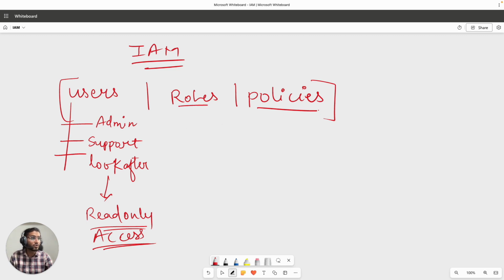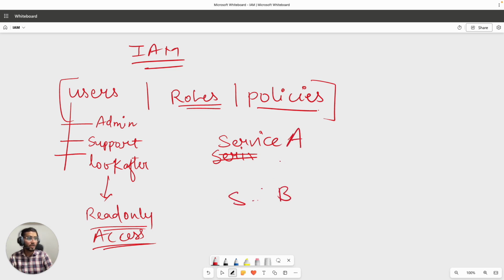Then I have the roles. What is the meaning of a role? Roles are nothing but they help you with the internal communication of your services. Let's say that we have a service A, and then we have a service B here. If we want to have a mutual connection between both of them, then we have to create a role for it. This is an IAM role.